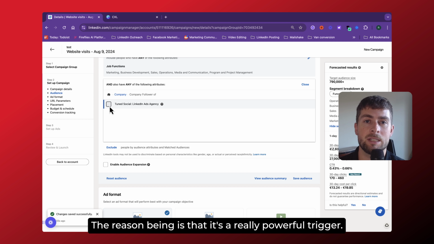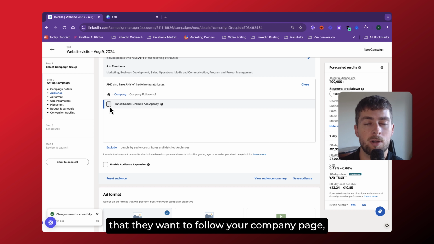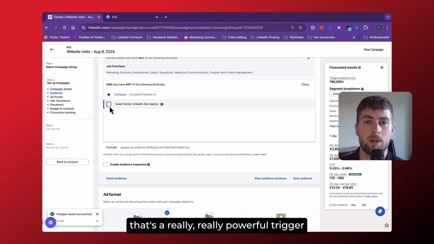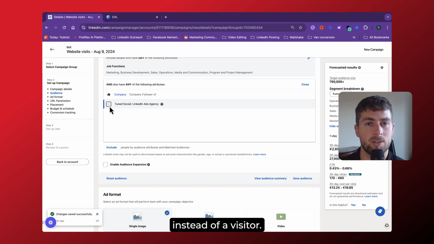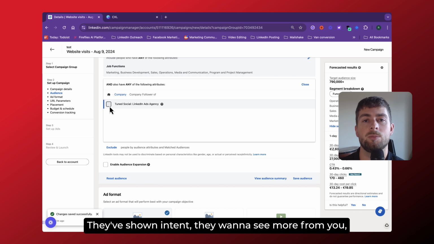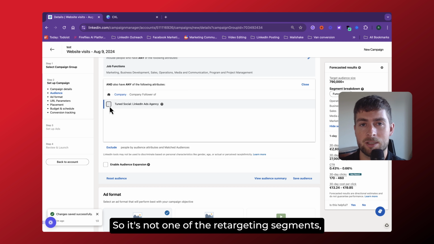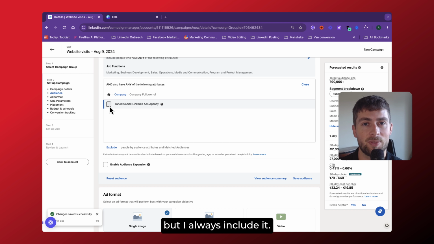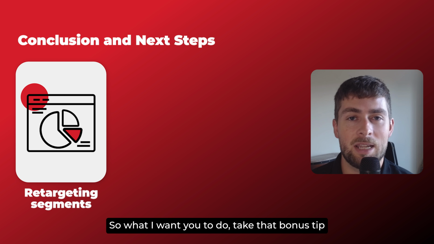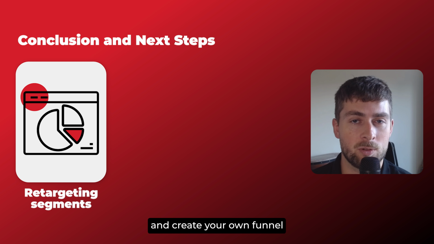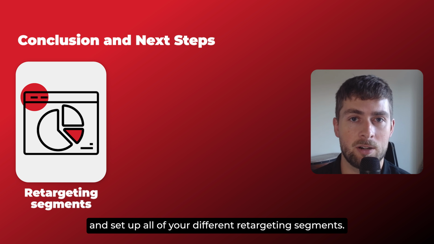The reason is that it's a really powerful trigger. If people have shown to you that they want to follow your company page, that's a really, really powerful trigger compared to a visitor. They've shown intent, they want to see more from you, and potentially they're going to buy from you. So it's not one of the retargeting segments, but I always include it. What I want you to do is take that bonus tip, create your own funnel, and set up all of your different retargeting segments.